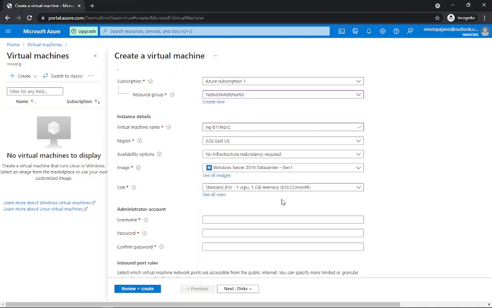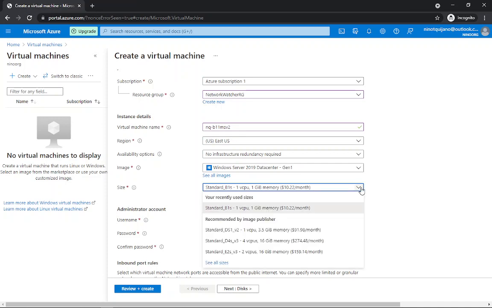Okay, and for the size, I will use the standard V1S, but you can check the drop down arrow again for more recommended sizes that you can select. It depends on what you need for your VM. So we have different sizes here and different prices also.